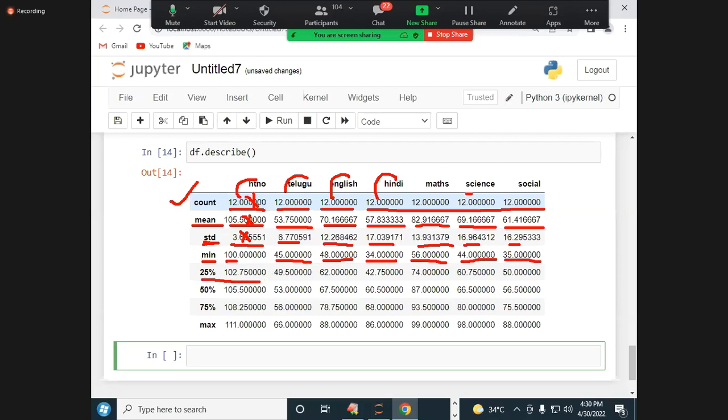Next, 25% of these kinds of things. 25%. Next, 50%. Now 75%. And the maximum marks. Maximum of hall ticket number is this much. Maximum marks in Telugu is 66. Maximum in English. Maximum in Hindi. Maximum marks in maths. Maximum marks in this.